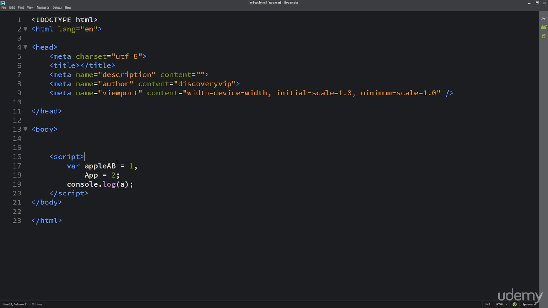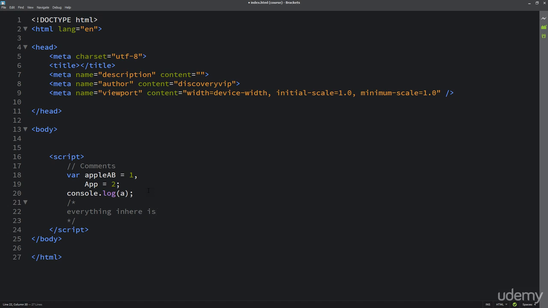Adding in comments in JavaScript, so there's several different ways to add in comments. So if you had one line of comments, and if you have multiple lines of comments, then you could do it this way with slash, asterisk, and then asterisk slash, and everything here is ignored. So everything within here is going to be ignored.